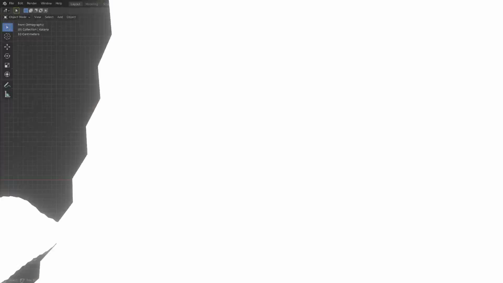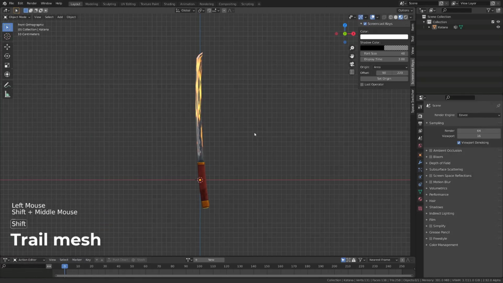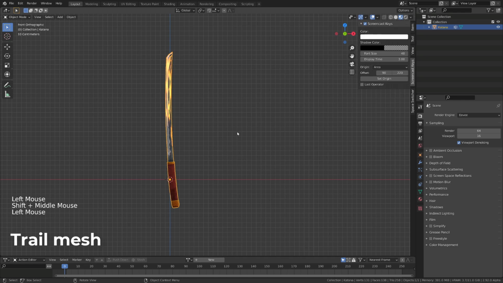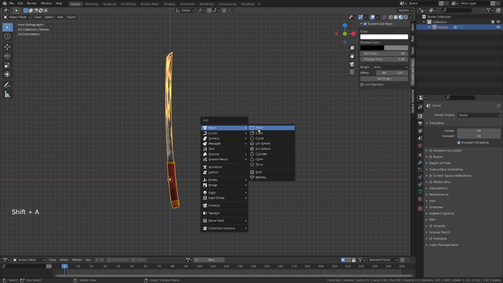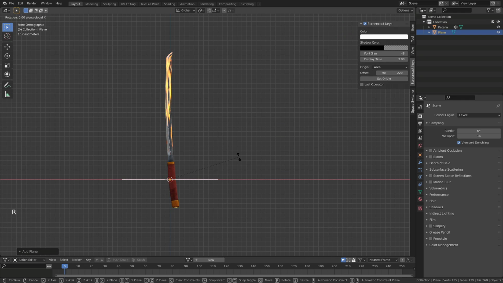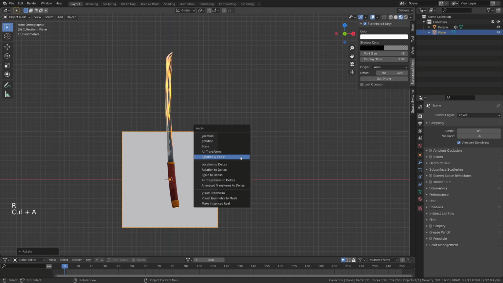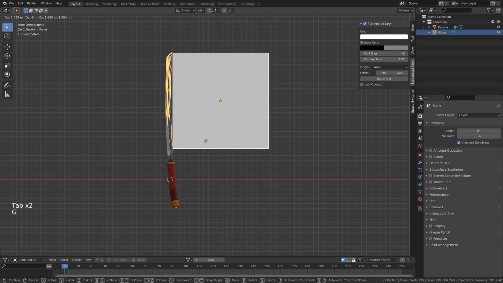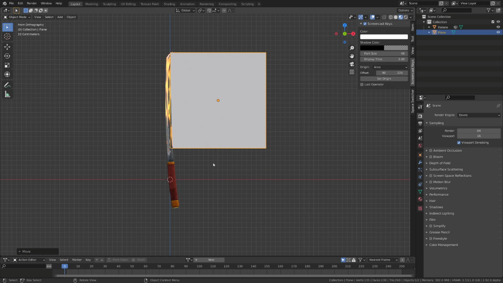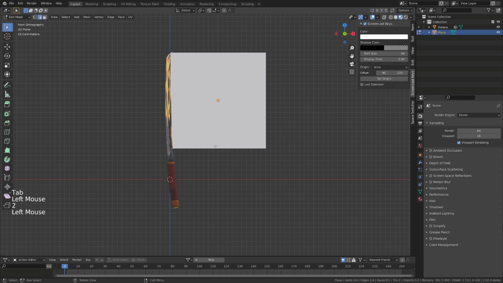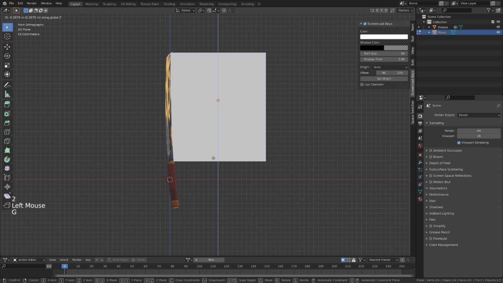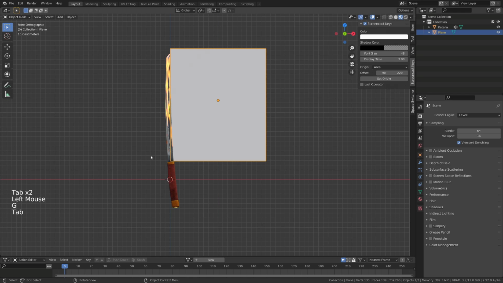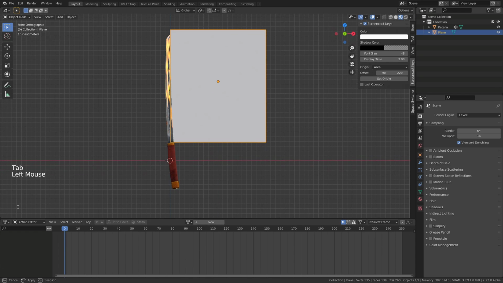Let's get started. Creating the trail mesh will be super easy. I already have my sword object and I will simply add a plane. I will rotate it toward front view and apply the rotation and scale pressing Ctrl A. I will then move it in object mode so that it matches more or less my sword shape. Then in edit mode I will make it slightly taller so that it covers the blade. I advise you to make it slightly taller than the blade because a part of it will be masked.